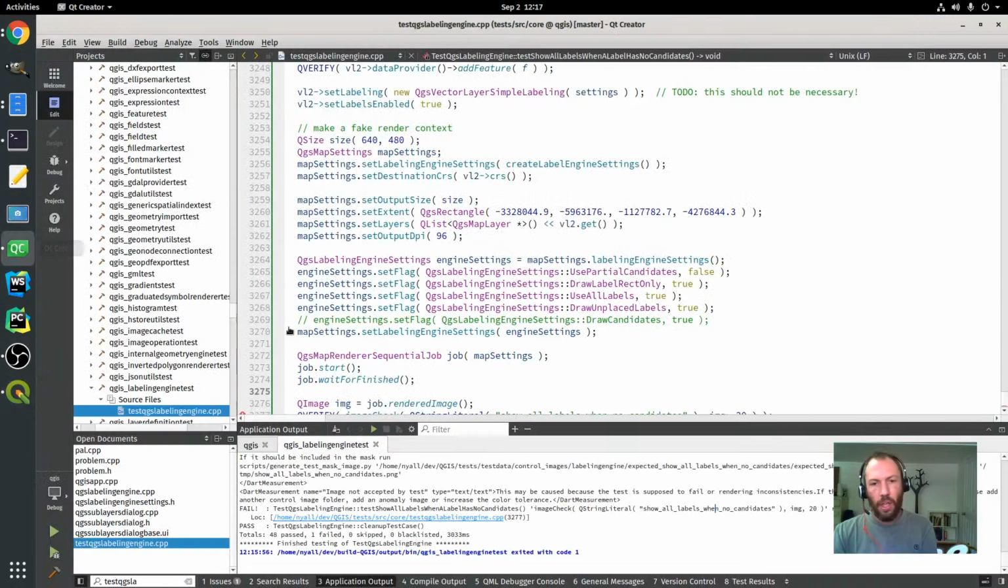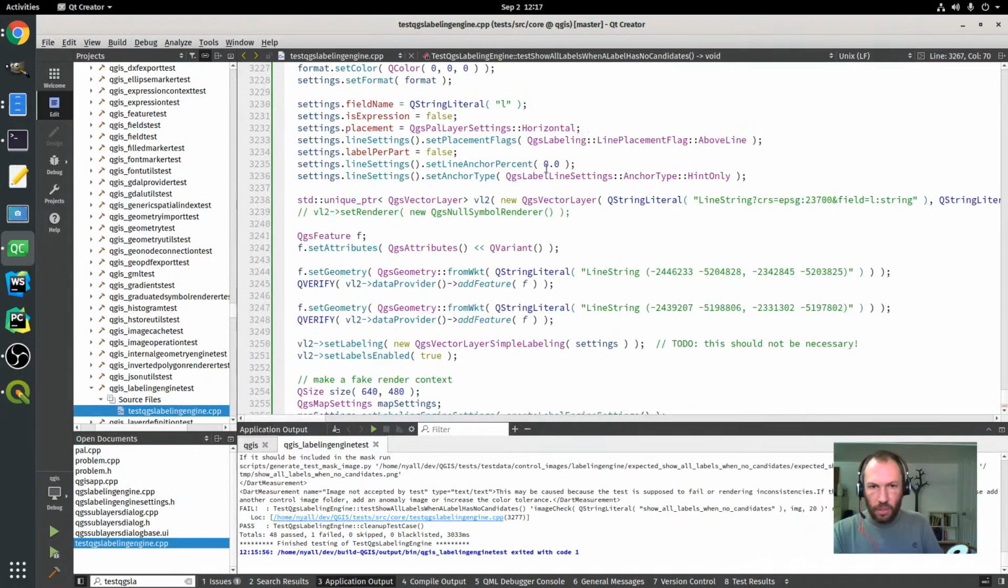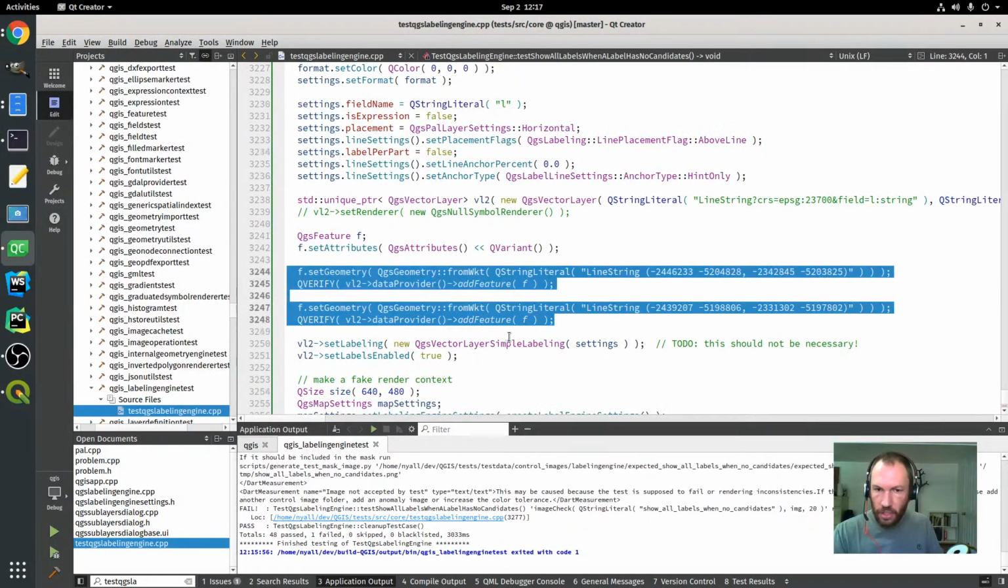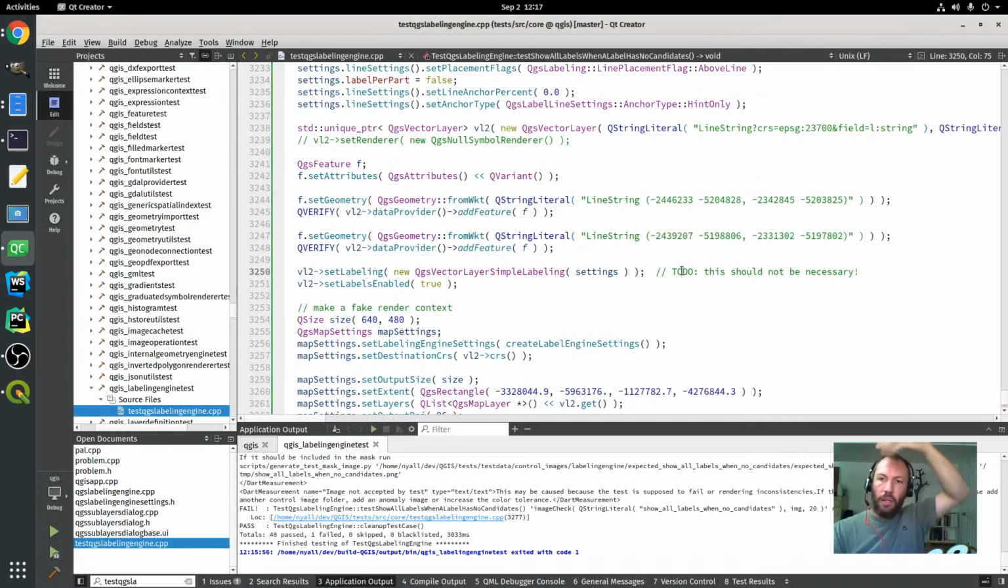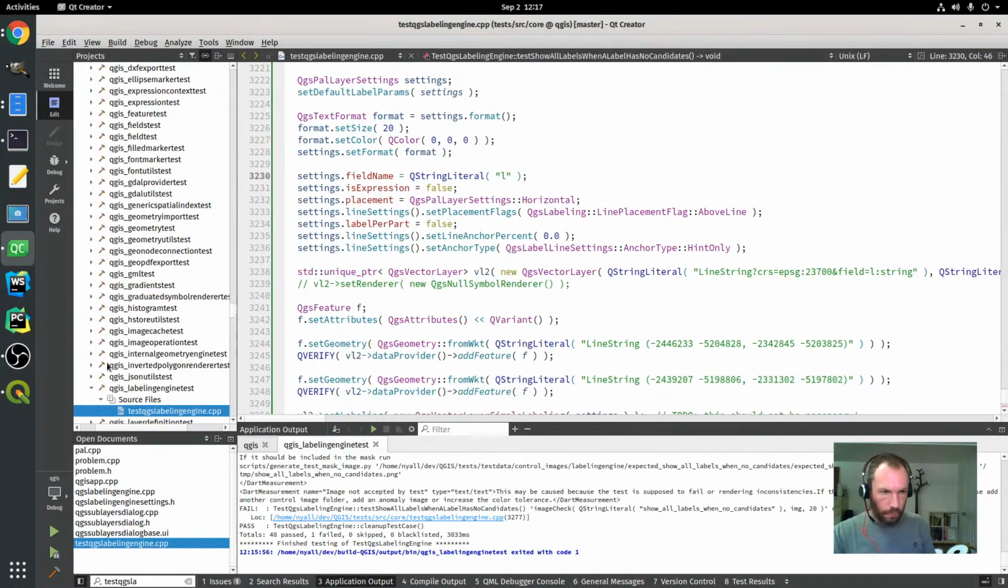So I'm pretty confident now that the annoying bits of this test have worked, like creating those features, setting the map extent. We're getting two little lines here. So now we're ready to actually put the useful stuff of my test in here.